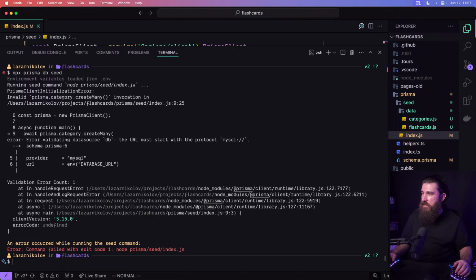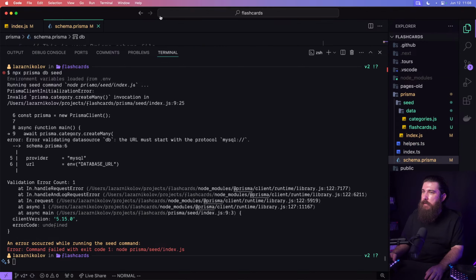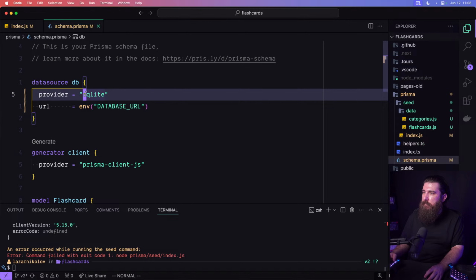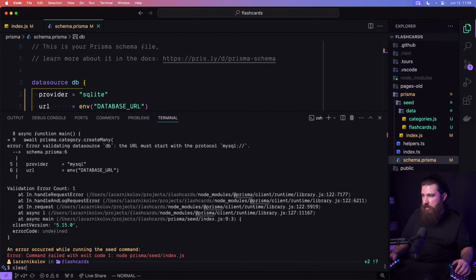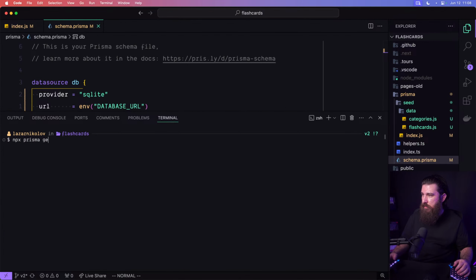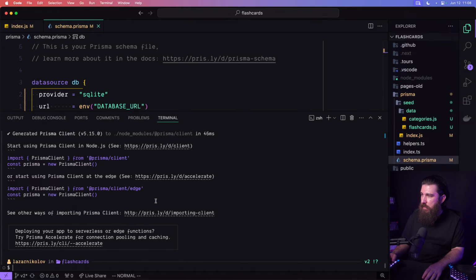Error validating data source db. The URL must start with the protocol mysql. Why MySQL? Provider is set to MySQL. No. Didn't we change that? I bet we did. It's SQLite, not MySQL. Hold on, we did call generate at one point. npx prisma generate again. There we go.